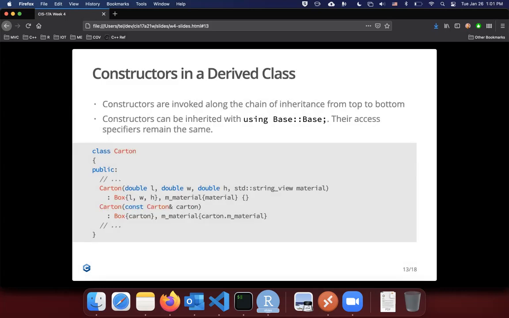And then what happens to constructors? How do you construct a derived object? Well, what's happening is the constructors will be invoked along the chain of inheritance from top to bottom. From top to bottom, what I mean by top to bottom, right?